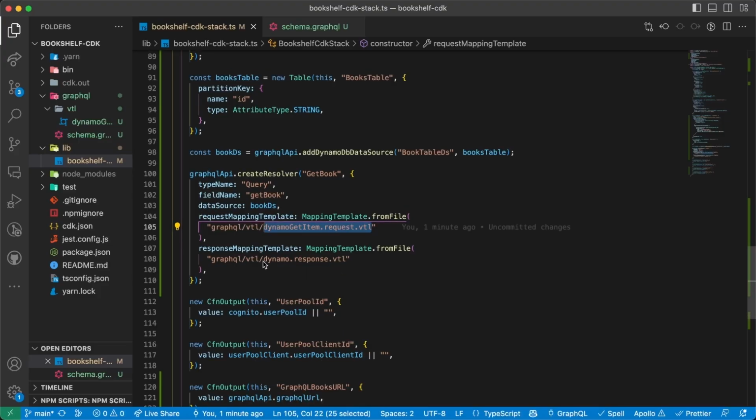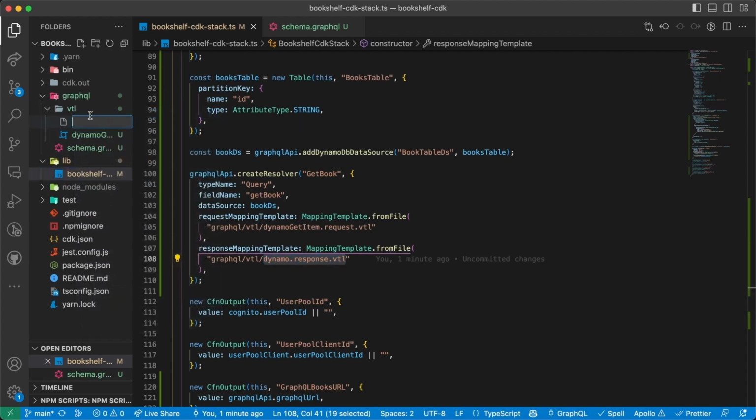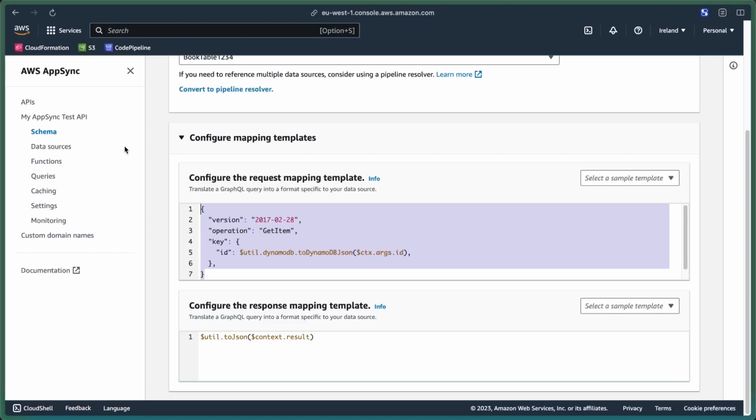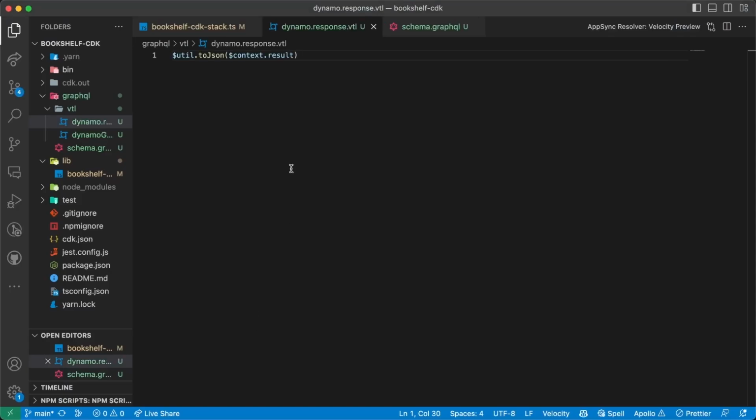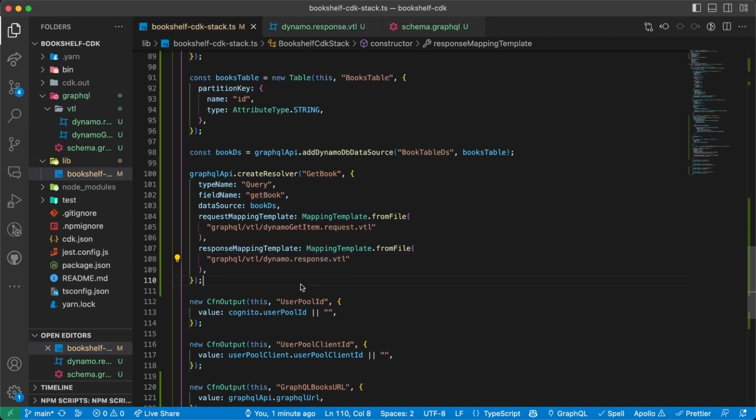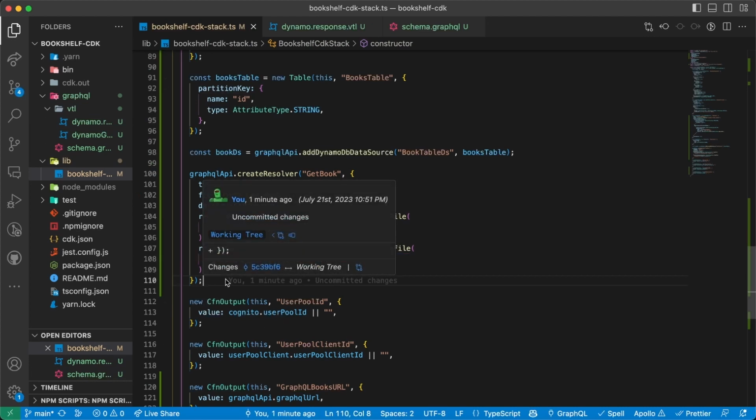Next, we need to create the Dynamo response VTL. We're going to be using the same one for each of them. So let's create a new file called dynamo response.vtl. And this is what we're going to copy and paste into there. That's all that we're going to need. And we're going to be using that for all of the different resolvers that we create.